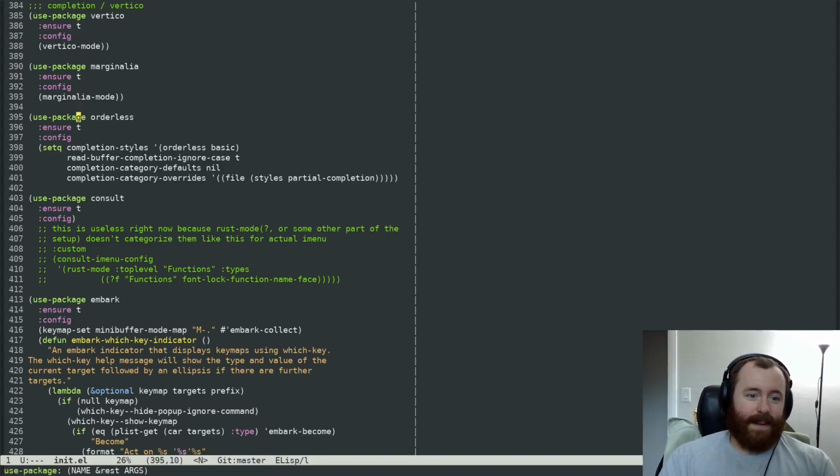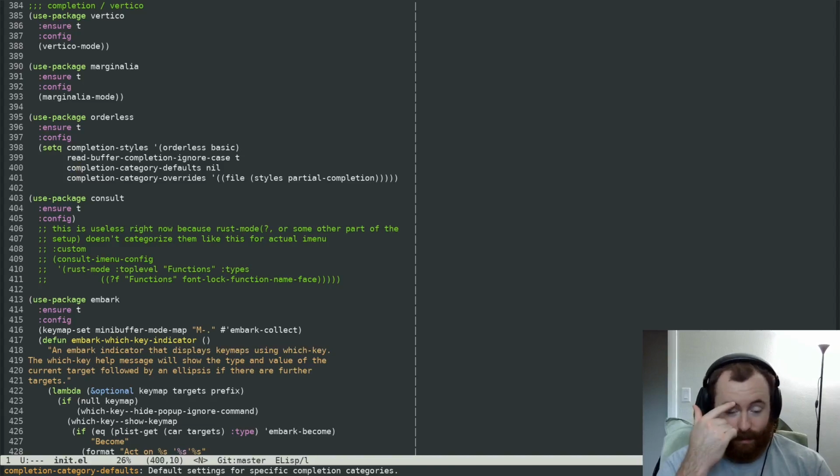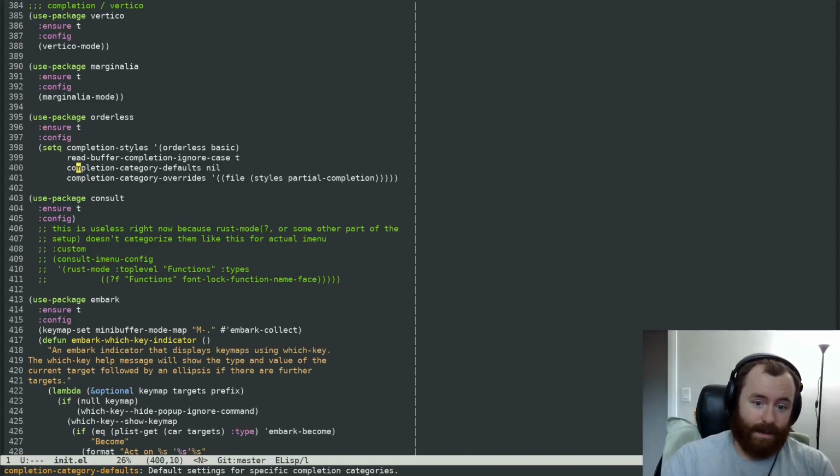Okay, anyway. Yeah, orderless is a completion style, so we add it into completion styles. We ignore case on this stuff. Completion category defaults. I guess I turn that off. I think I added this recently too. And stuff like that. Okay.